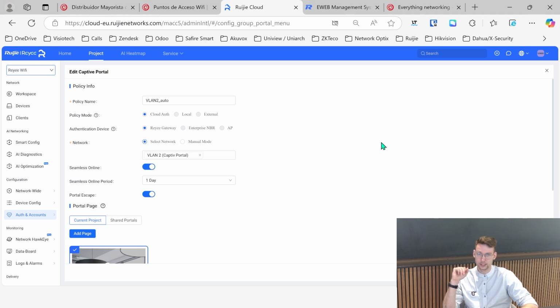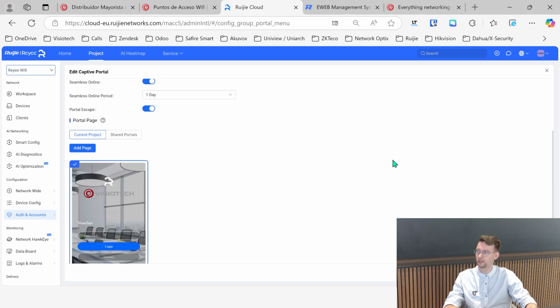Then the portal escape, which I believe is a pretty important part. So basically what it is, when this is enabled, users can bypass the captive portal if the portal or the authentication for whatever reason is failing. So this basically prevents a network-wide outage. So I would recommend having this on. If there's an issue, people can still log in and are not having issues with the authentication portal. So basically those are the main policy points we can set up in the portal itself.